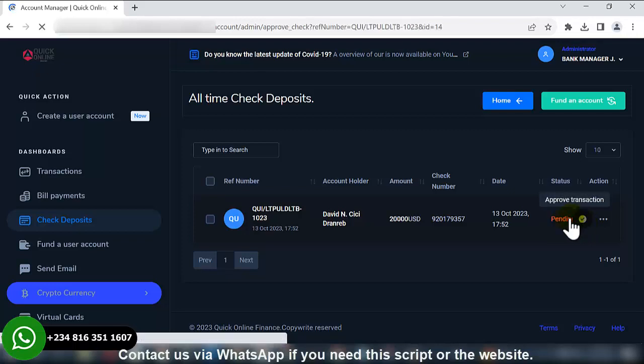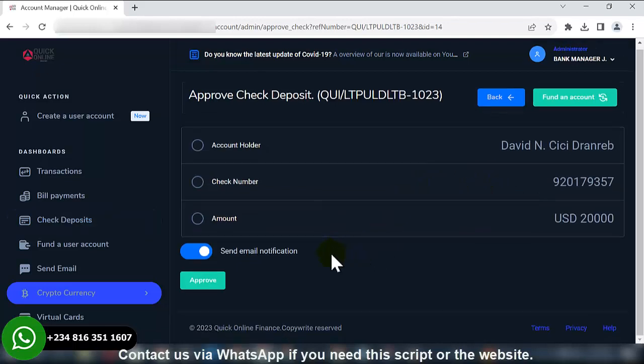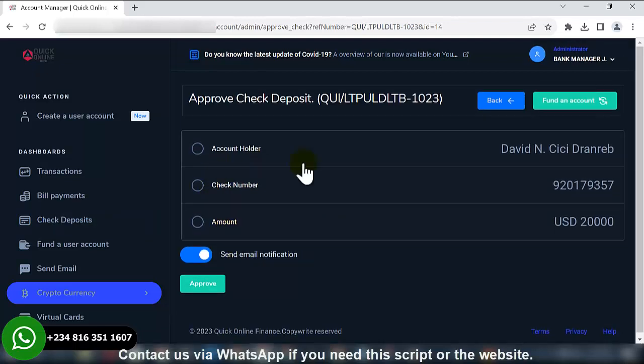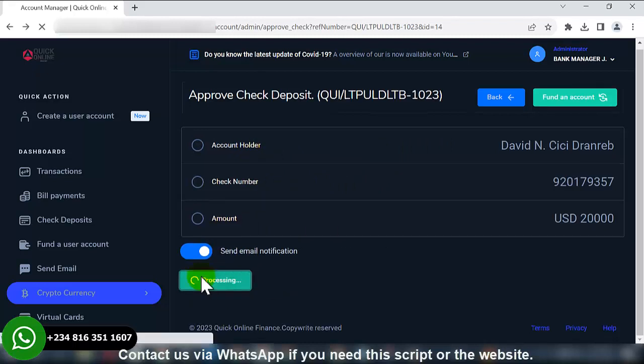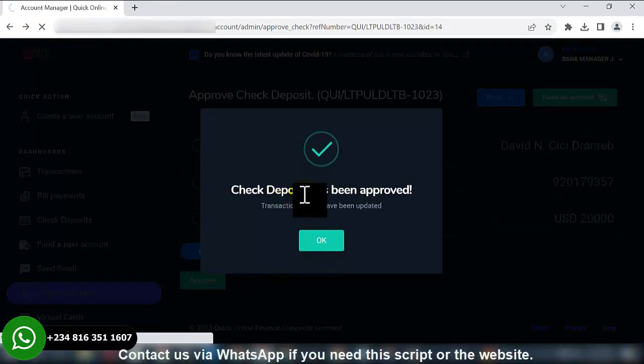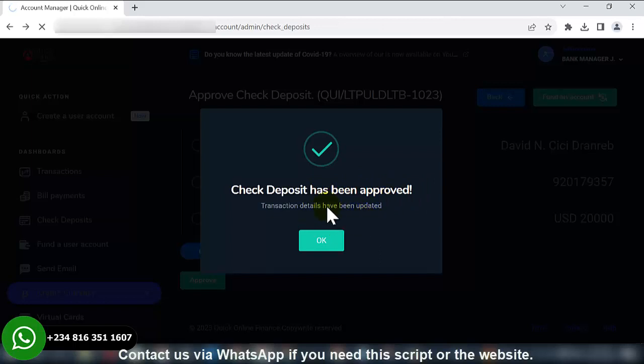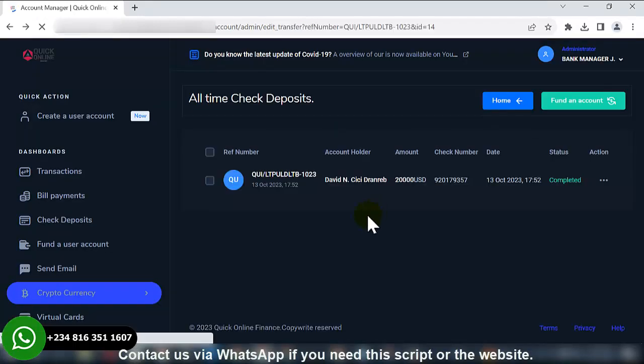Okay, say 20 USD amount. We have the account holder, check number, the amount. Then we'll click on approve. Okay, check deposit has been approved successfully. Transaction detail has been updated.